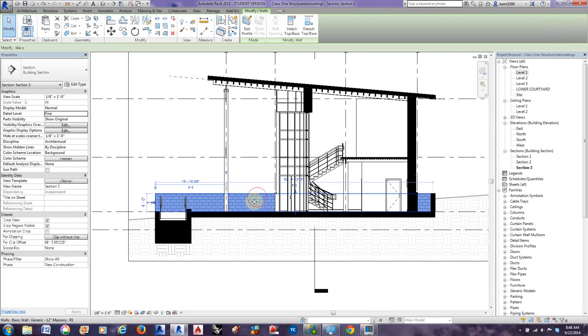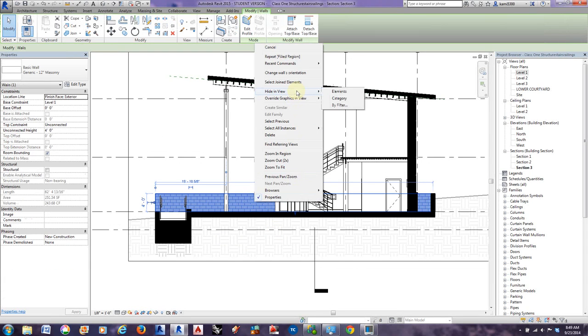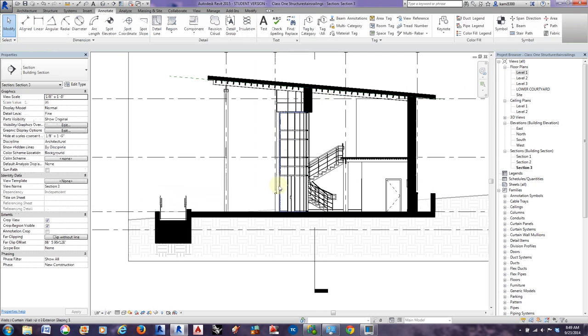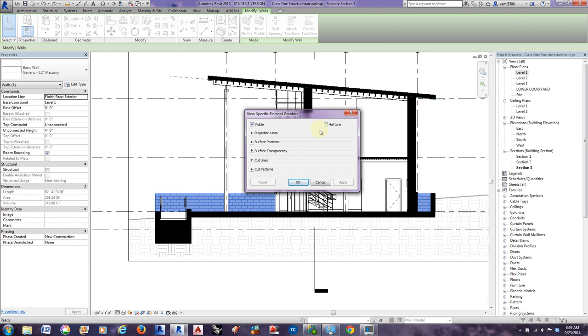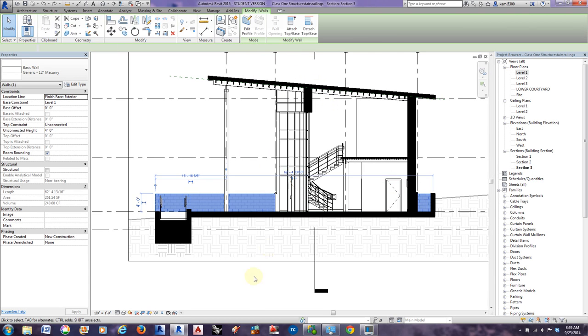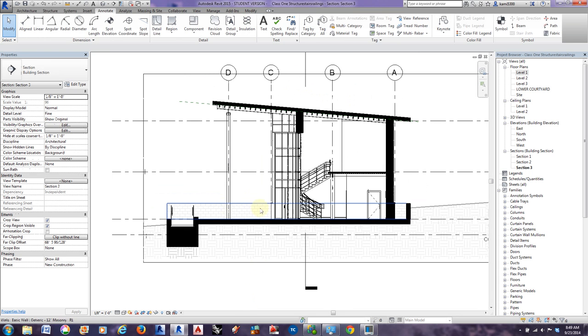You could even half-tone these wall elements if you wanted to, by a specific element. Oh, I didn't want to hide it. Control Z. Sometimes if you don't read what you're doing, you can hide the element in the overview or override the graphic by element. And you could half-tone that wall as well, so it sits in the background a little bit more and it's not up in your face.